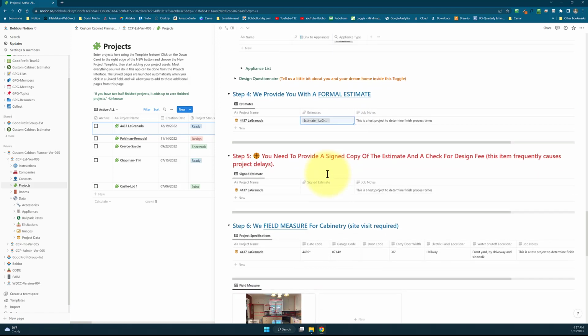And here's another peek into the same database, the project database. So here we're showing the estimate, and here we're showing the signed estimate. So here, ball's kind of in our court to create this thing and provide it to the customer, but once they get it, ball's in their court. They're to sign it and send it back to us, and we would upload their signed copy here.